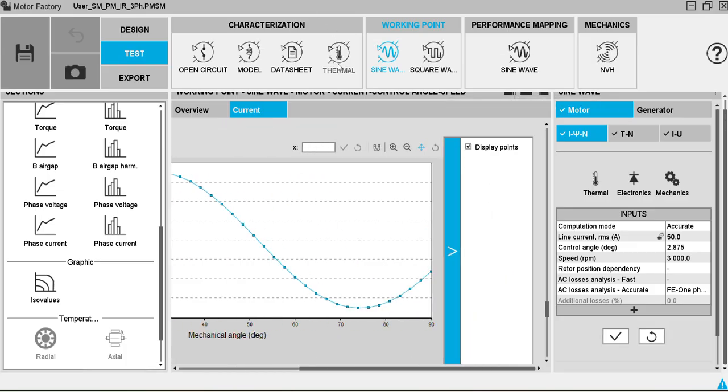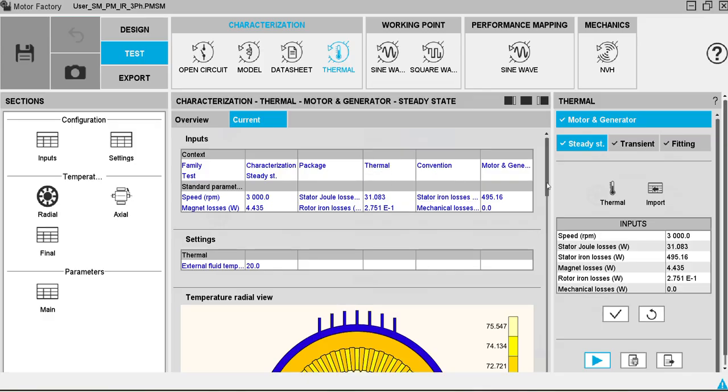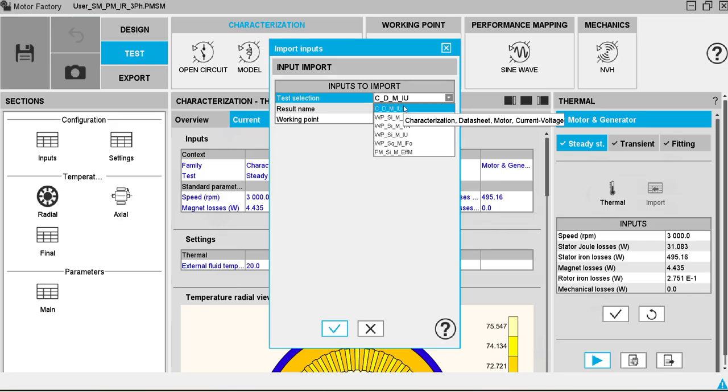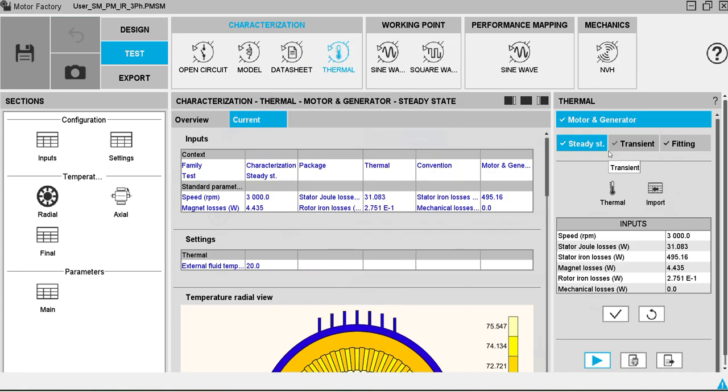Next we have the thermal test. For thermal test input, we can import that input from the sine wave test like this. Once we import this input, we can run this test, and once we run it, we can see the result. The thermal test evaluates the motor's temperature distribution under continuous operations, ensuring it meets thermal limits.